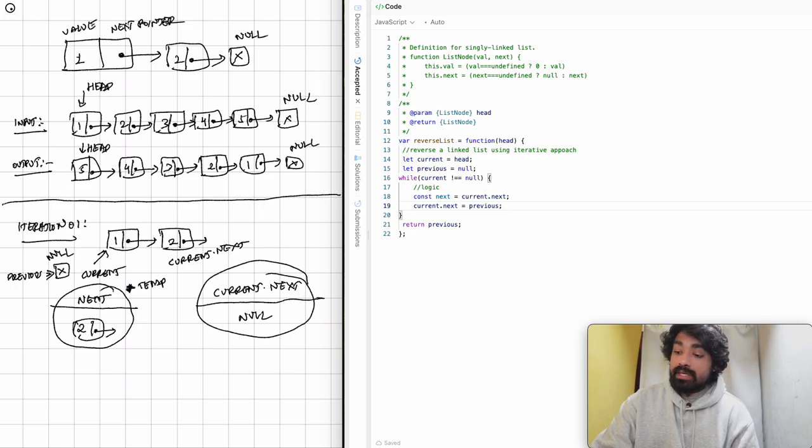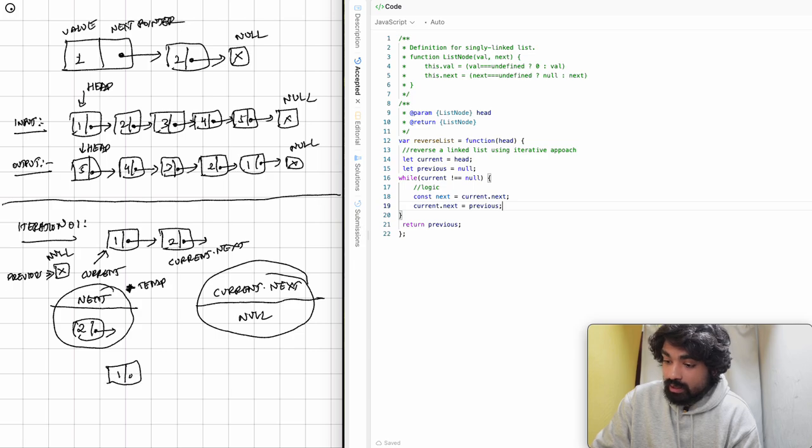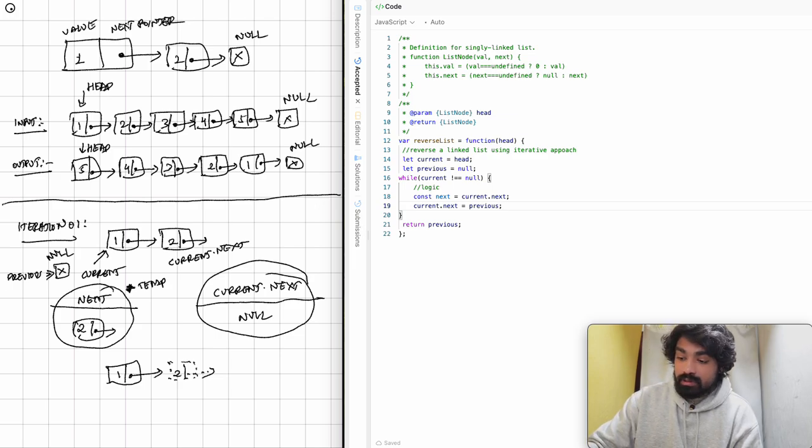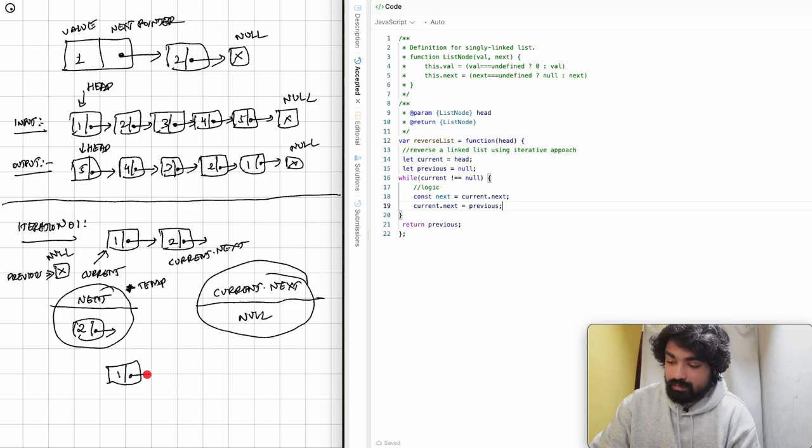As soon as we do this, please note that we had 1 pointing to 2, and 2 pointing to something else. Now instead of pointing to 2, this will now point to null as we run this iteration.